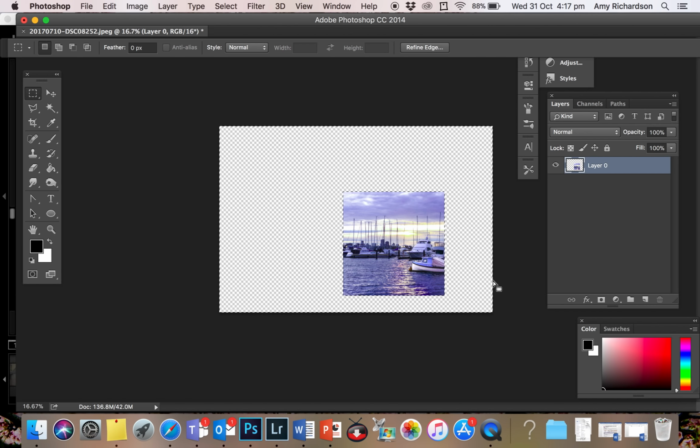And then I'll get this checkered background. Make sure that if your checkered background isn't coming up, you might have the little lock panel on your layer here, which will probably give you a white or black background.